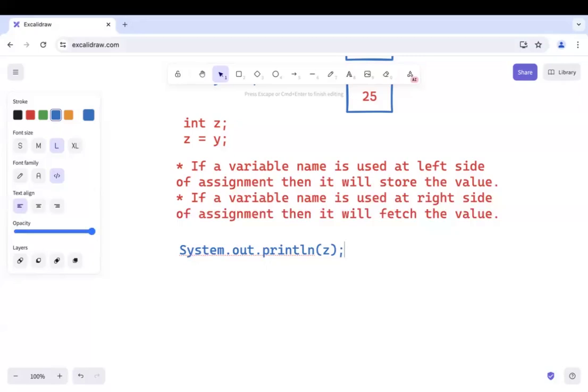Folks, it is not at the left side of assignment, right? And it is not at the right side of assignment. Am I clear? It is stored in the memory. Did you get my point? Here, is it there at left side of assignment? It is printing the value. I'm not writing Z equal to, right? I'm not writing Z followed by equal to symbol. It is not at the left side of assignment, and it is not at the right side of assignment also.